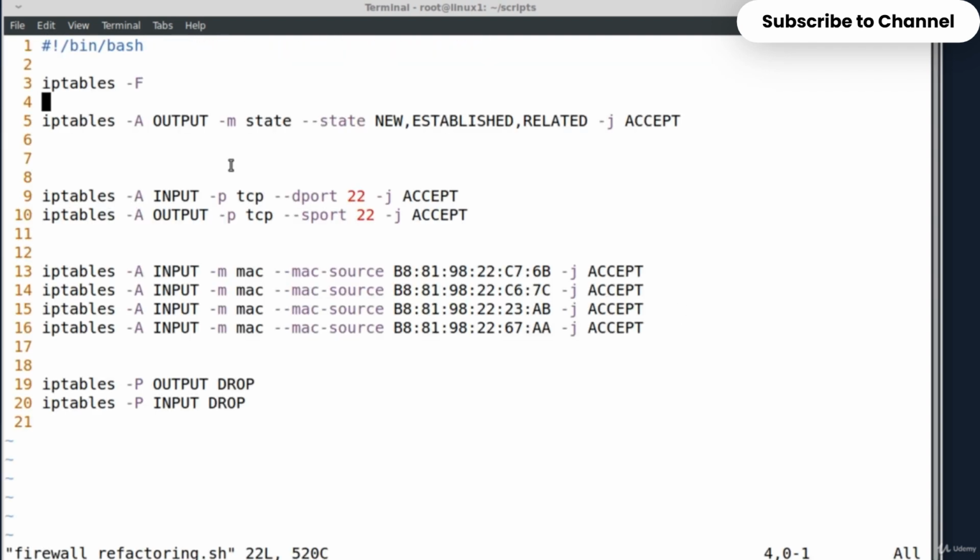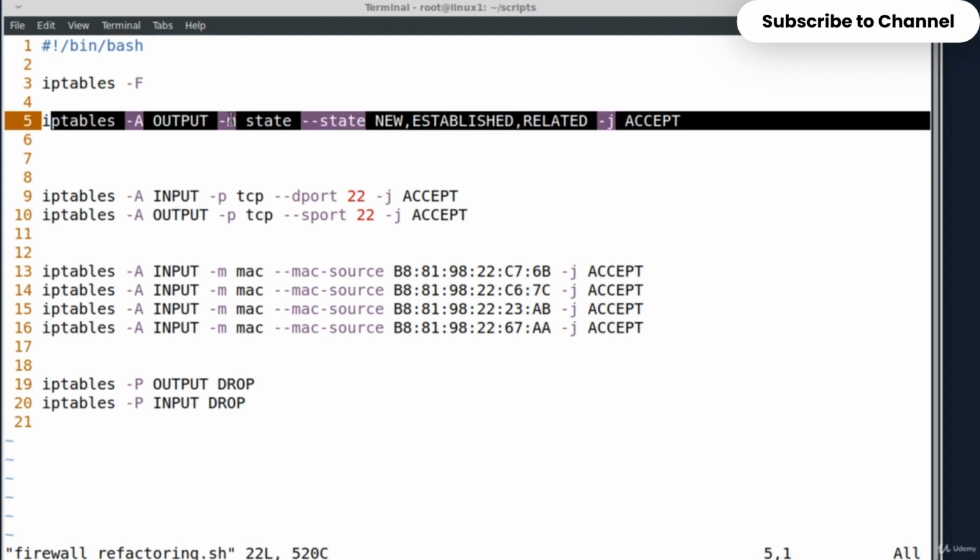This is the script. For the beginning, let me explain to you what this firewall script does. After flushing all chains of the filter table, I allow outgoing or generated packets that are in new, established or related states. These are in fact all packets except invalid ones.